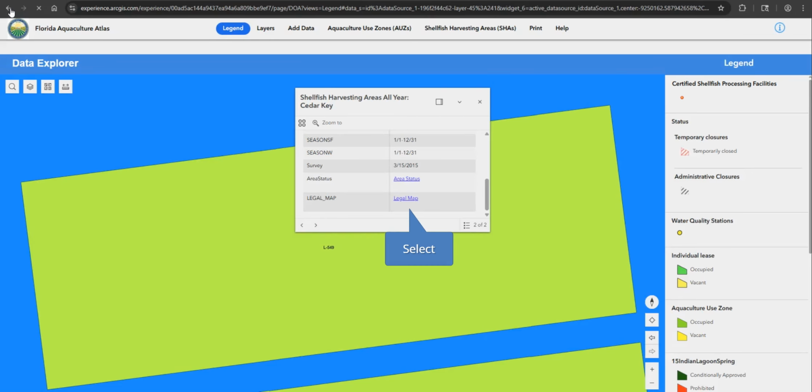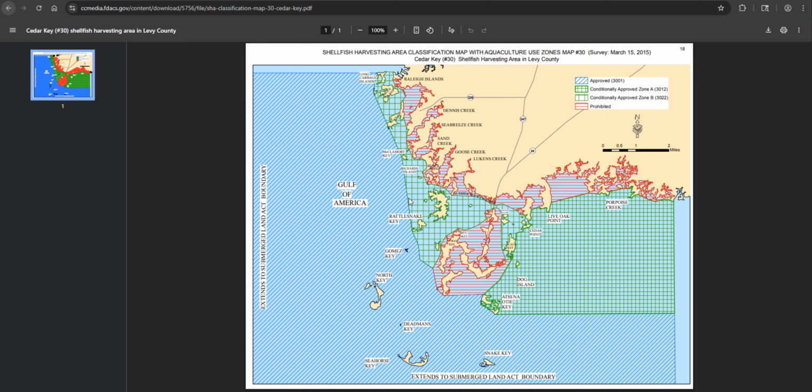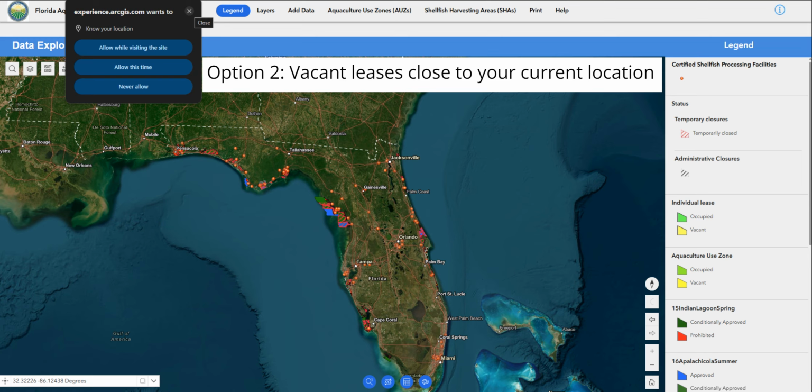Select the section reading Legal Map to view the legal map for this shellfish harvesting area. A new window will open with the legal map such as this one. Select the back button at the top left of the window to return to the atlas. Let's move on to the second method.